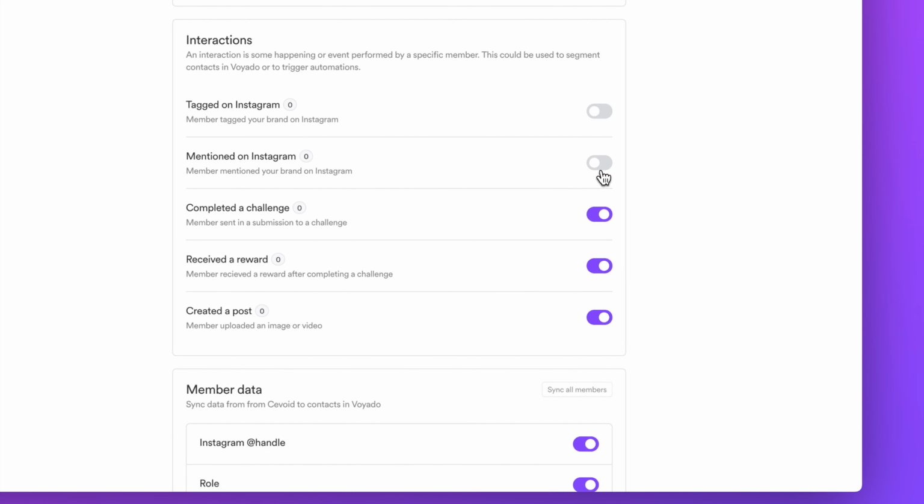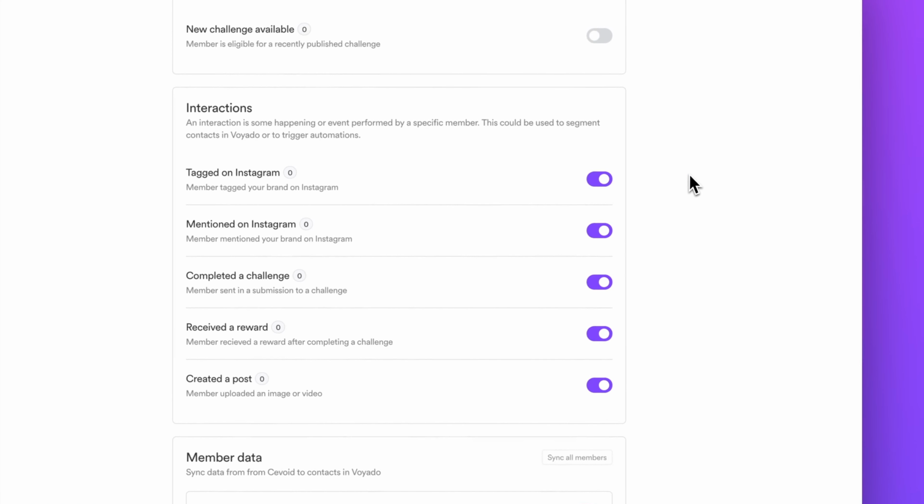With this integration, you can also send interactions to Voyado from Cevoid based on interactions that members have done. All this data can then be used to segment customers for your newsletters and communication events.